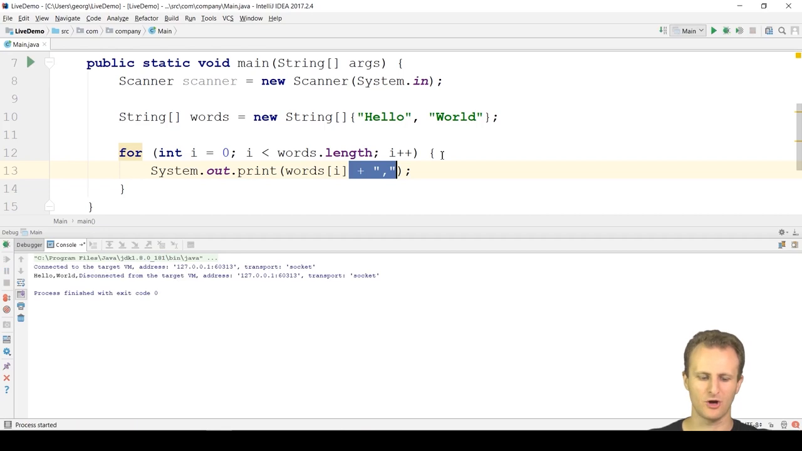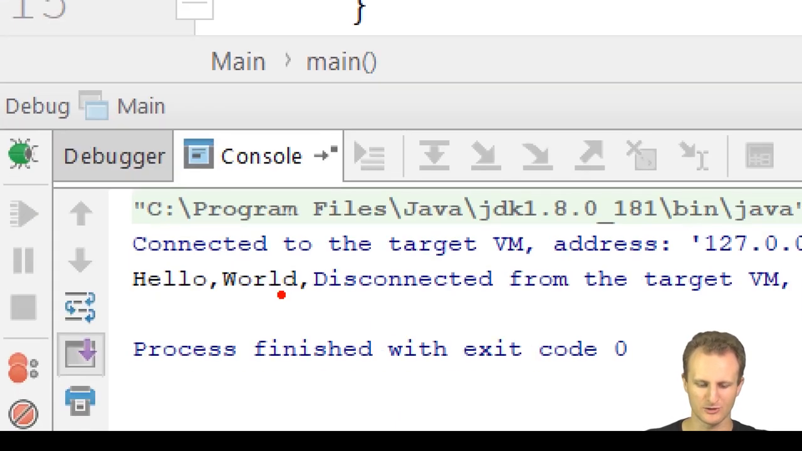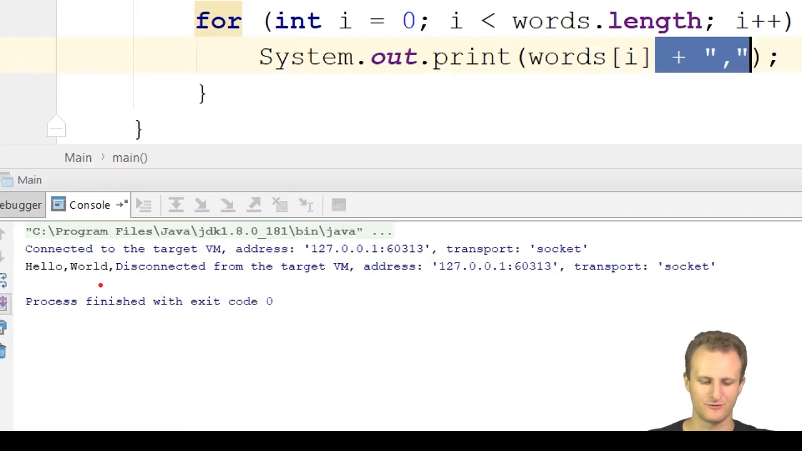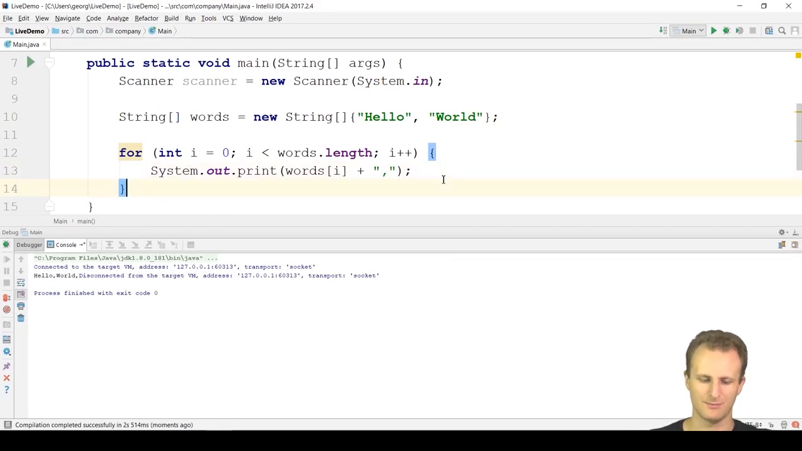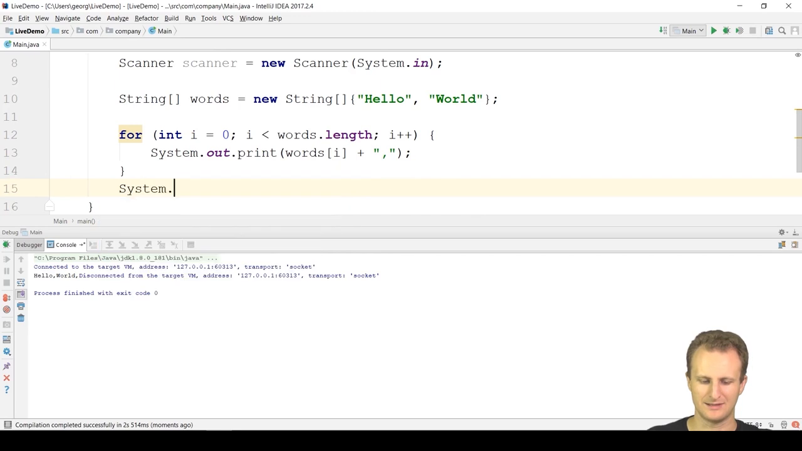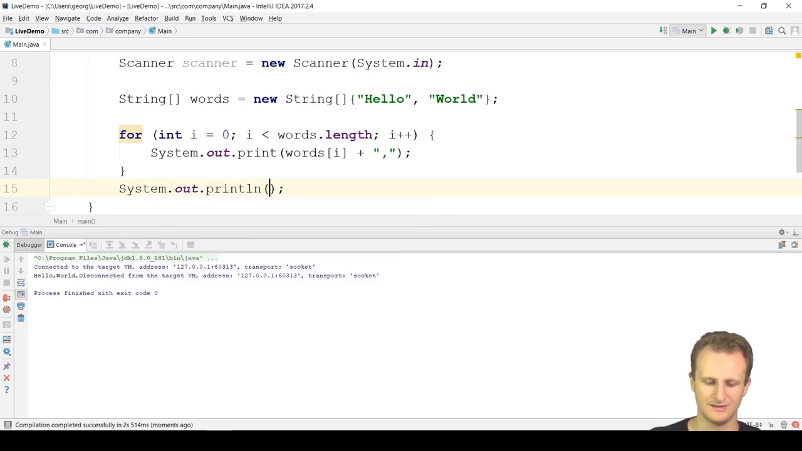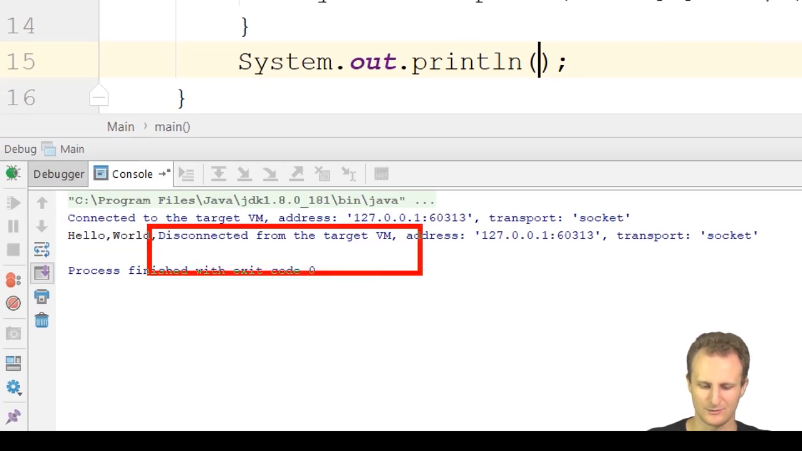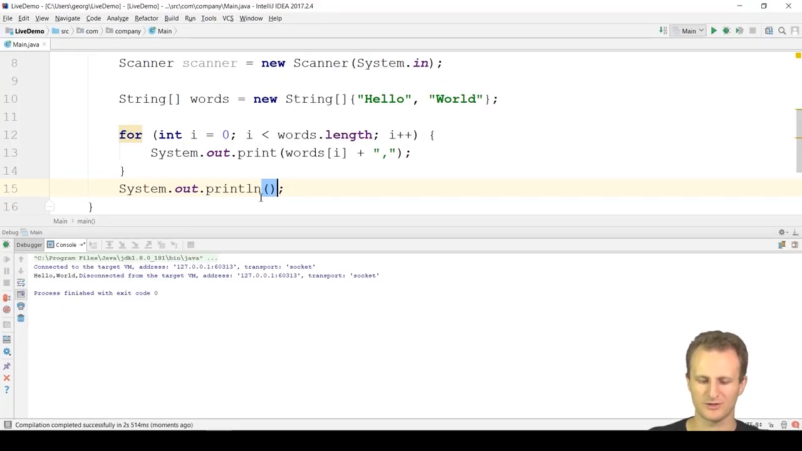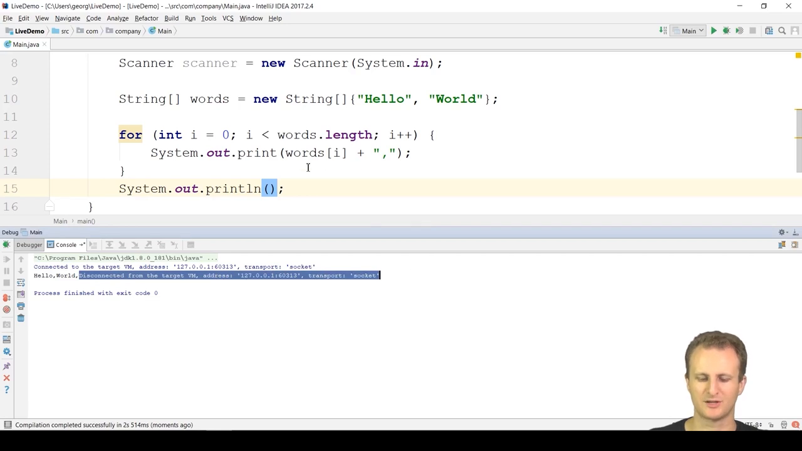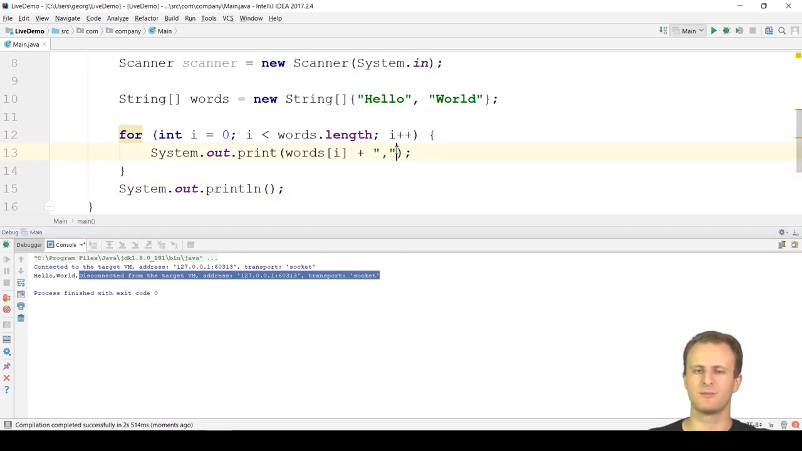Because it will print commas between our words, but it will also print a comma at the end. And we don't want that comma at the end. We want the end to finish without a comma. We only want commas in between our strings. And by the way, we need a new line at the end so that we can separate our output from the debugger messages, like this one. Okay, so we're printing a line to separate ourselves from this debugger message, but we still have the problem of the comma after the last element.